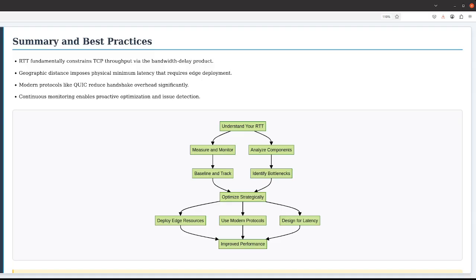QUIC and HTTP/3 reduce handshake overhead compared to TCP plus TLS. Connection reuse through Keep-Alive and connection pooling amortizes handshake costs across multiple requests. Request multiplexing through HTTP/2 and HTTP/3 reduces head-of-line blocking delays. Application architecture should minimize round-trip dependencies. Batching requests, using asynchronous patterns, prefetching anticipated data, and caching frequently accessed resources all reduce the impact of RTT on perceived performance.